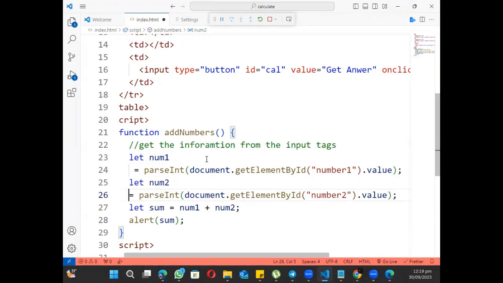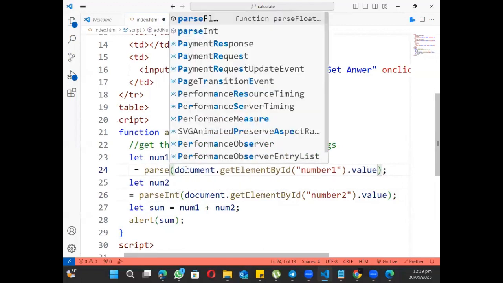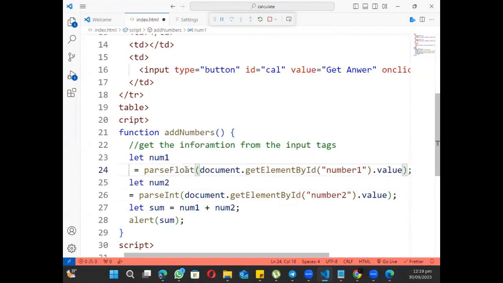Now again, we can use parseInt, we can use parse what? Float, if it is decimal numbers. So if the person is supposed to input decimal numbers, you use parseFloat so that the decimals do not go away. Are we okay? But in our case, we are doing integers, so it is fine.